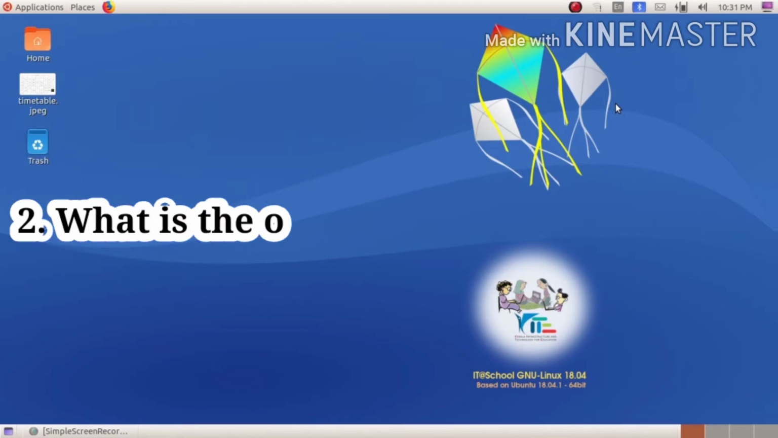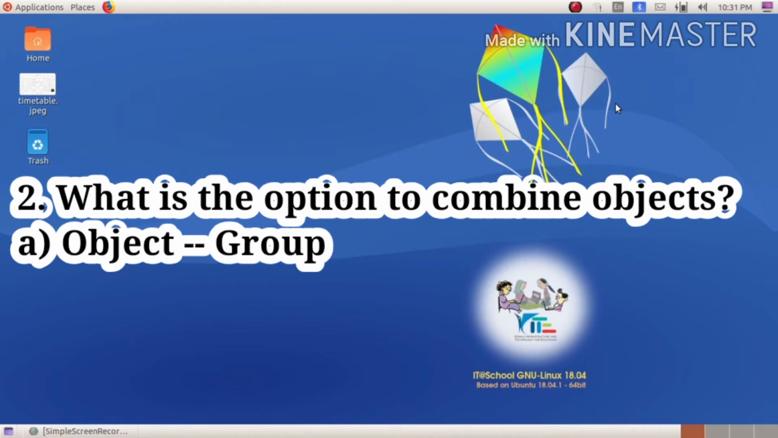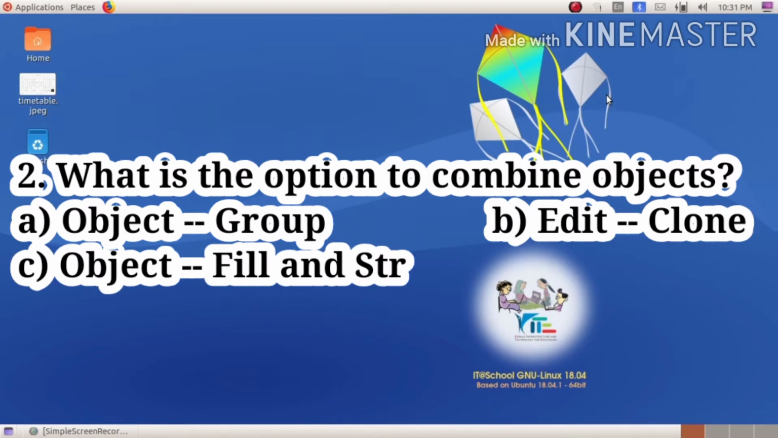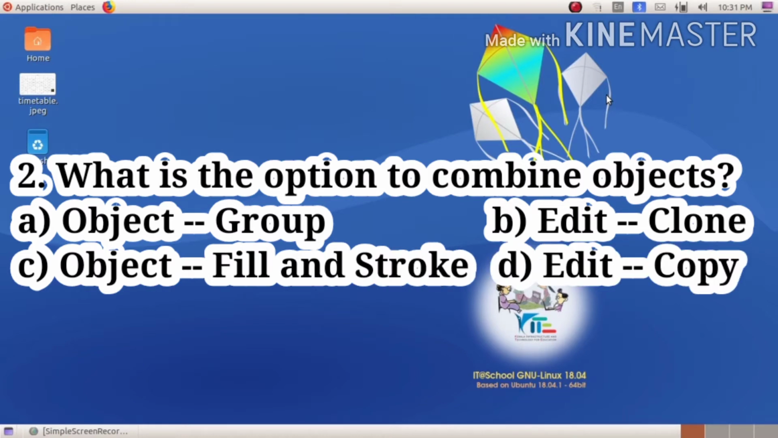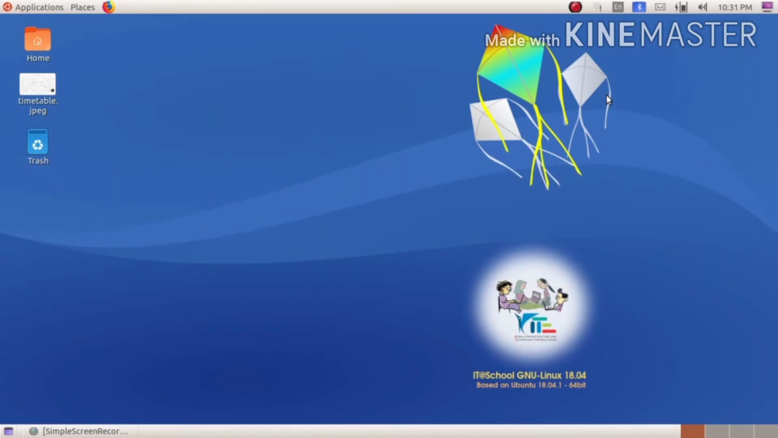Then the second question, what is the option to combine objects? Option A. Object group. B. Edit clone. C. Object fill and stroke. D. Edit copy. And option A is the right answer. Congratulations to all friends who wrote the answers.